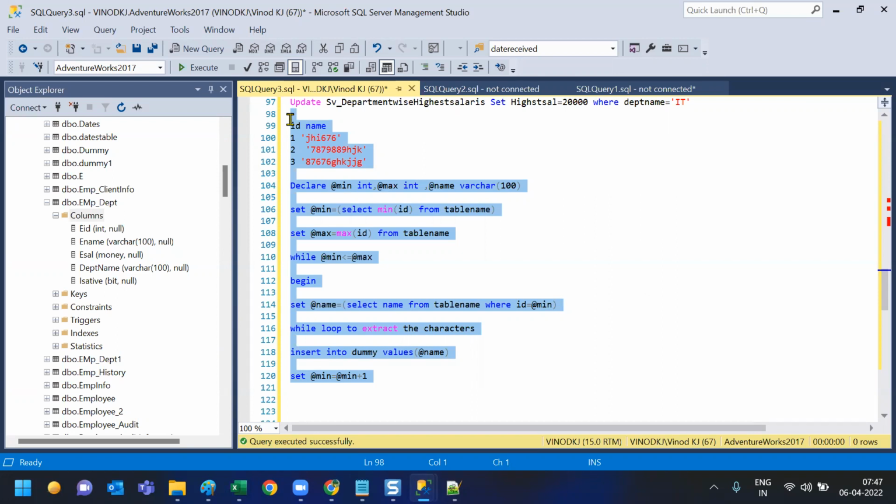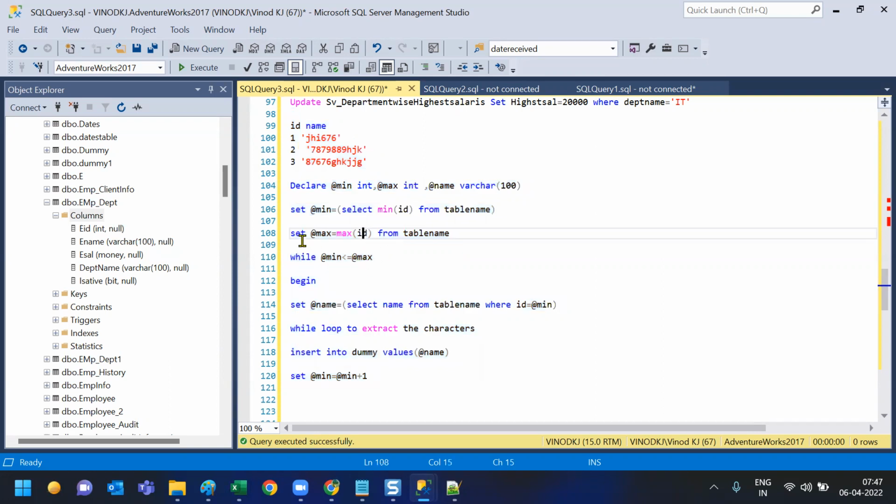Done? Yes, sir. Try it. Okay, in a similar way, it will be there in real time also. If you want to apply a while loop for a table, this is the best way to do it actually. Take the minimum and maximum and apply whatever logic you want.